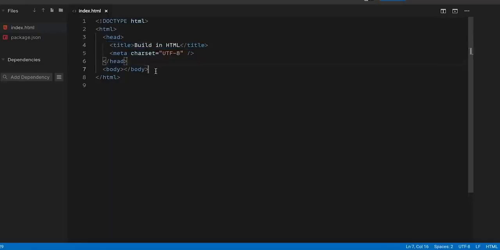Next, we have the body itself. Now, this is where the visible stuff will be. This is essentially where we are going to start coding out our web page. So let's get to it. First up, I'm going to talk to you about text first.